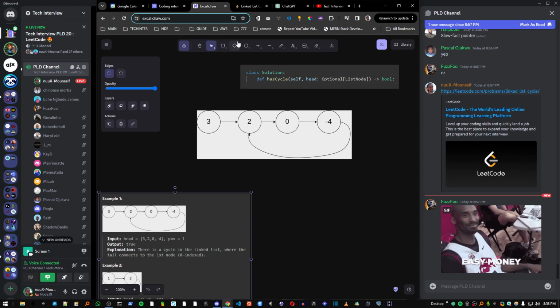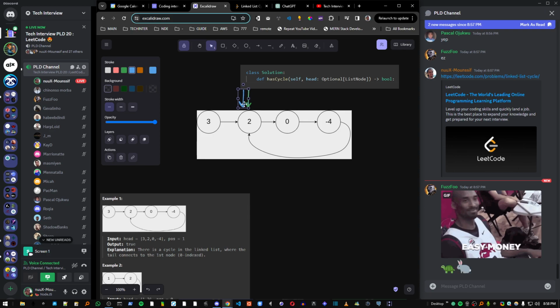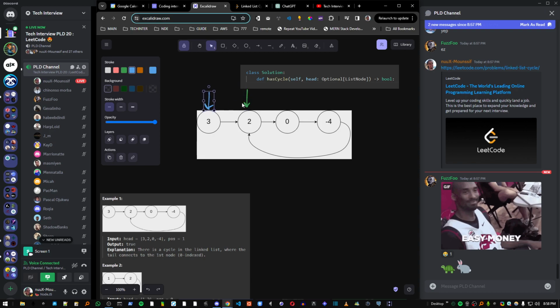So how can we do the fast pointer? We have one pointer here, fast, and we have another pointer, slow, right? And then we loop. This one is going to go 1, 2. This one is going to go 1. This one goes 1, 2. And if they catch each other, it means there is a cycle. And at some point they're going to catch each other. I think this algorithm is called Floyd's or something like that.